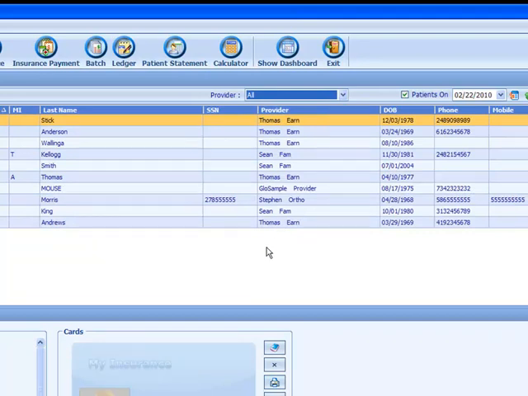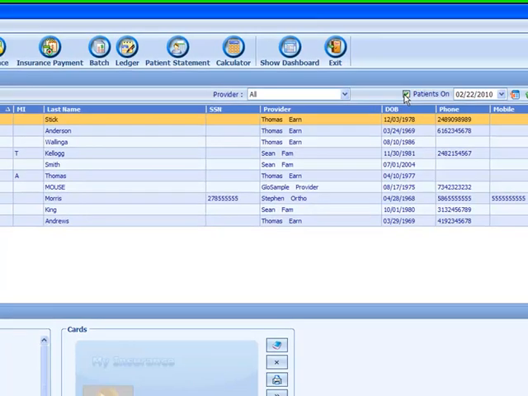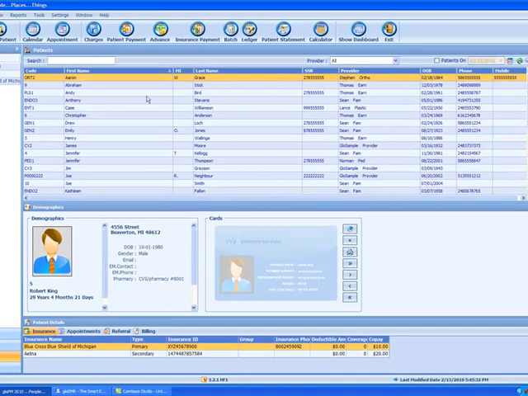So we have the flexibility in gloPM to search for patients in many ways, which is very much a competitive advantage compared to other systems that have to do a lot of work to get to those search fields. So this is a great feature.